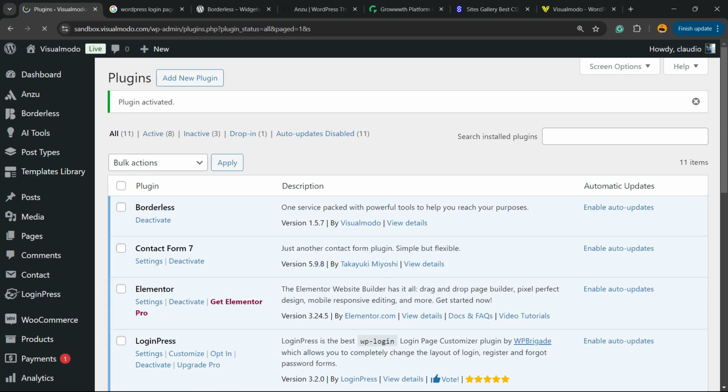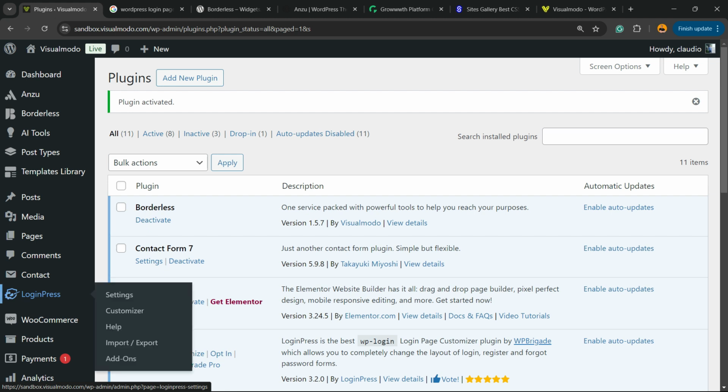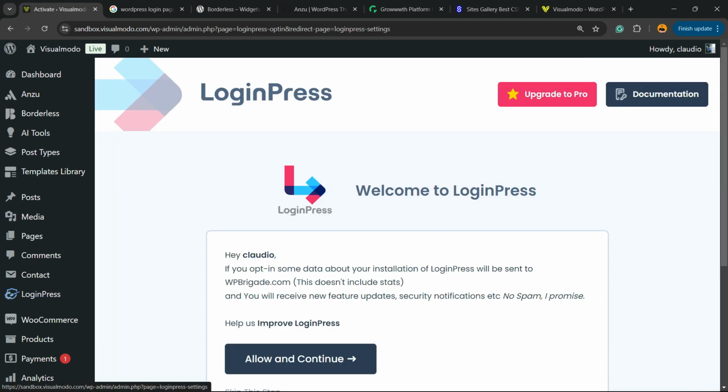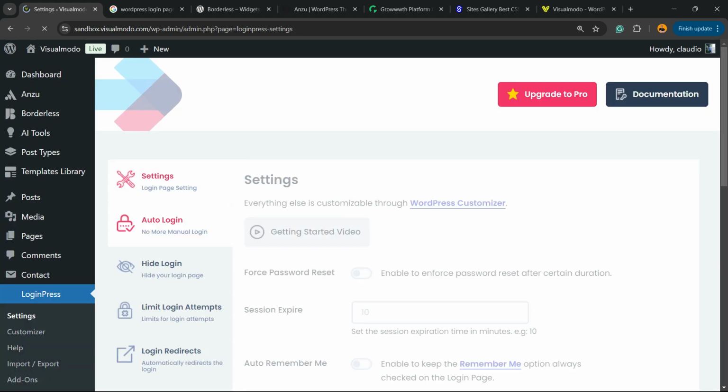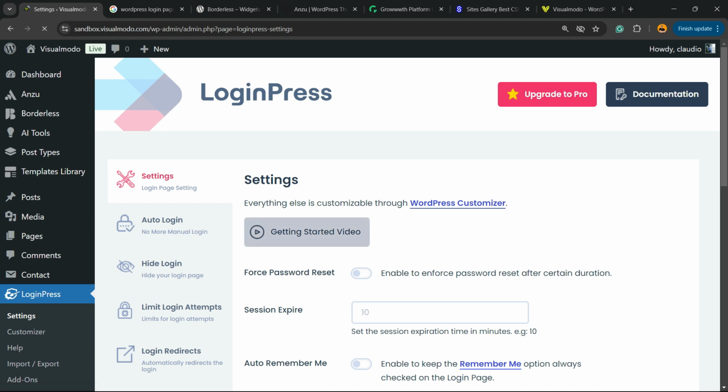This is gonna redirect you to the plugins list, a list where you can see all of the present plugins on your site. And if you review the WordPress left sidebar of menus once again, next to the comments, you're gonna be able to find a new menu called LoginPress. Click on it. You're gonna be able to see the welcome message, okay? You can skip this step. And now you're gonna be directed to the plugin settings, okay?